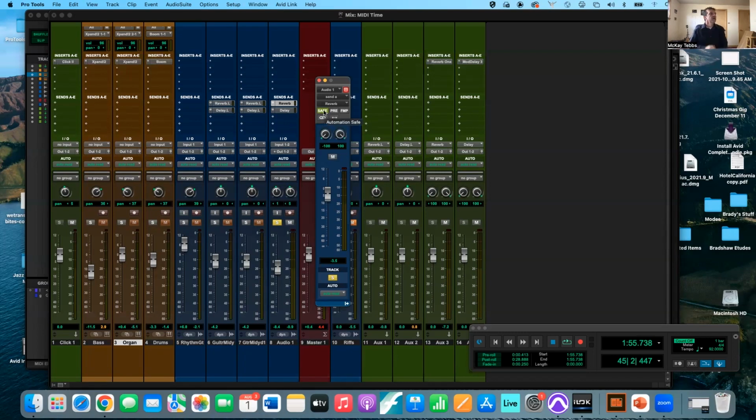First of all, the safe button, the automation safe mode. Whenever you push the automation safe mode button, it will protect the automation that's on that track, meaning it will not allow you to write over existing automation you may have there. So it's a precautionary thing you can do so you don't accidentally ruin the automation that you've created on your track.